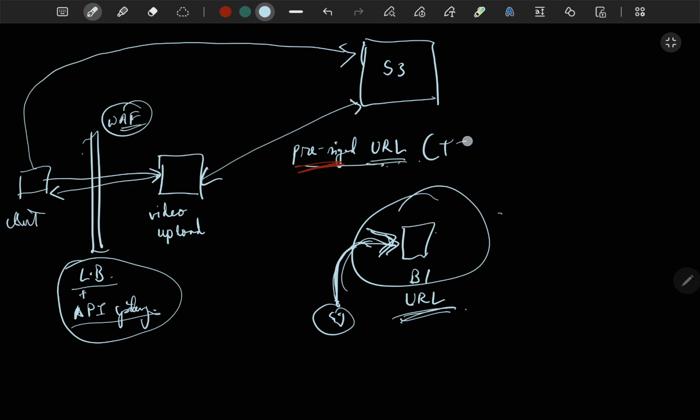And by default it also has a TTL, so after some time this pre-signed URL expires. That means any other user, even if they have access to this signed URL, cannot upload over it. And if client 1 also does not upload within the TTL time, it expires, and then this bucket, or this resource, is no more reachable to upload.